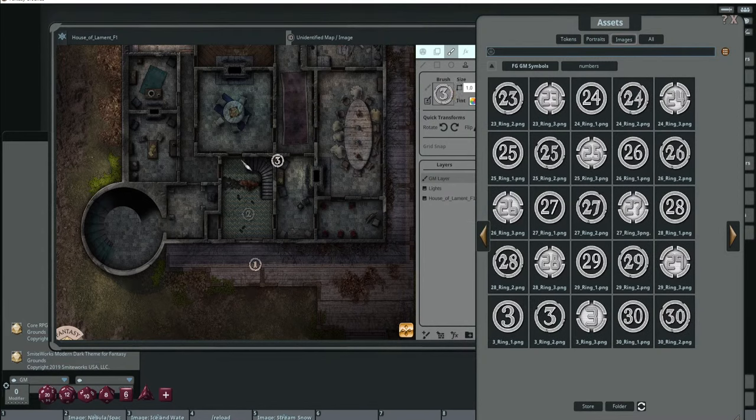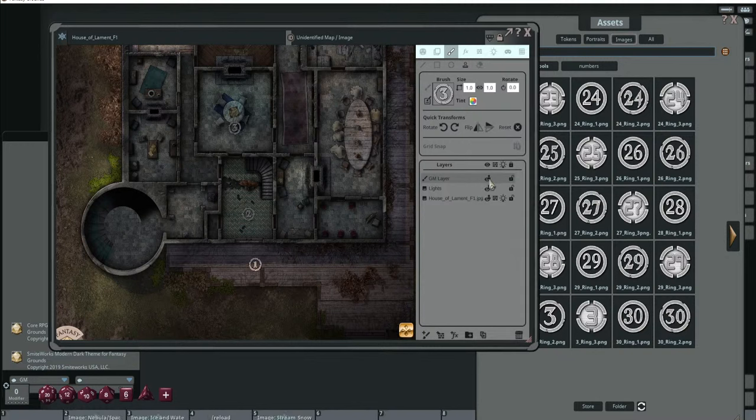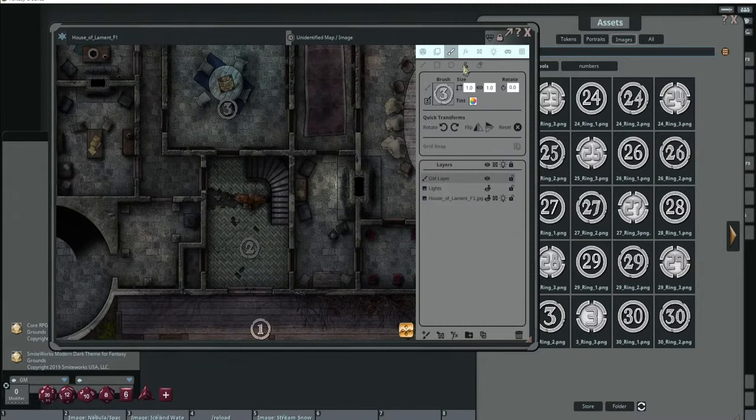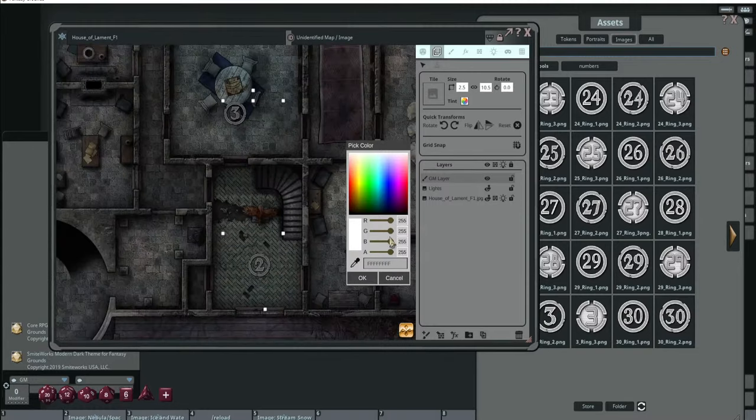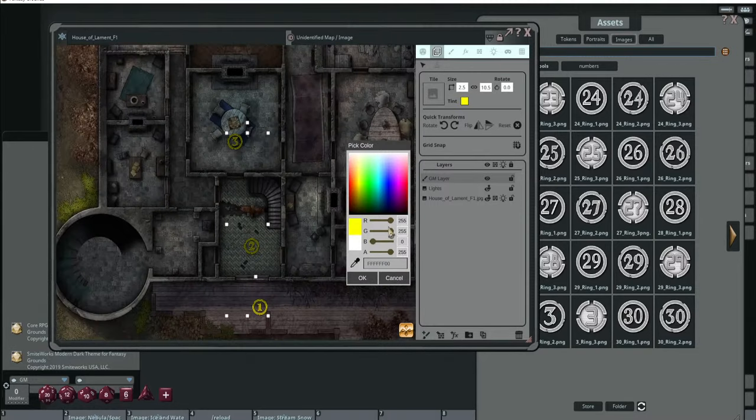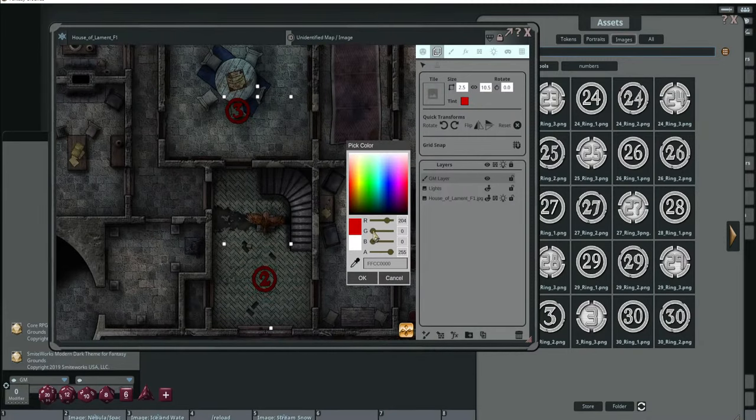And here is our three. So maybe we're going to put our three in through here. And this is all going to be on our GM layer, so we can make sure that we keep it only visible to the GM. And again, we can come in here and switch over to our Layers tab, and we can make these any colors we wish. Maybe we want to have them red so they stand out quite a bit from our backgrounds. Maybe a little bit brighter than that.